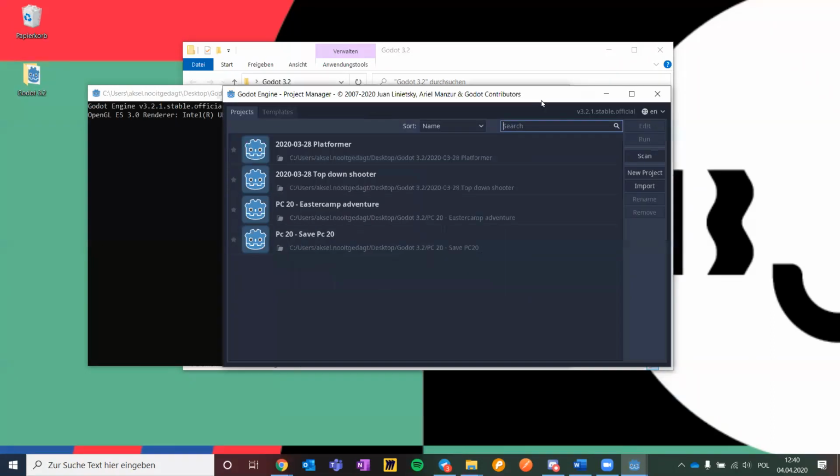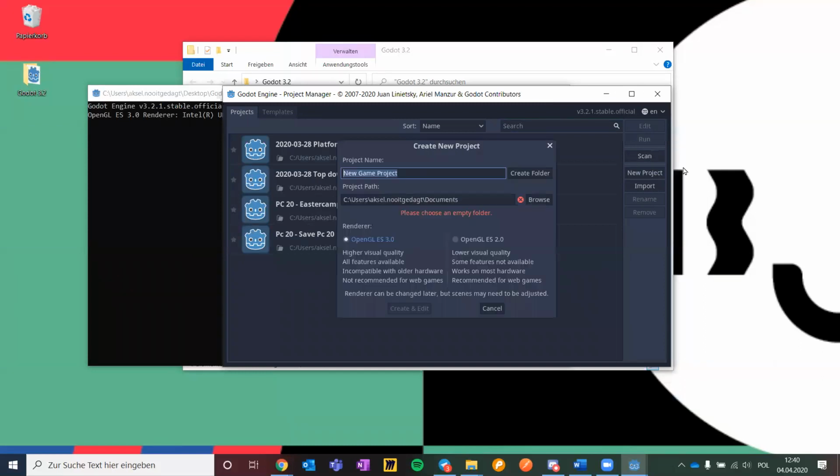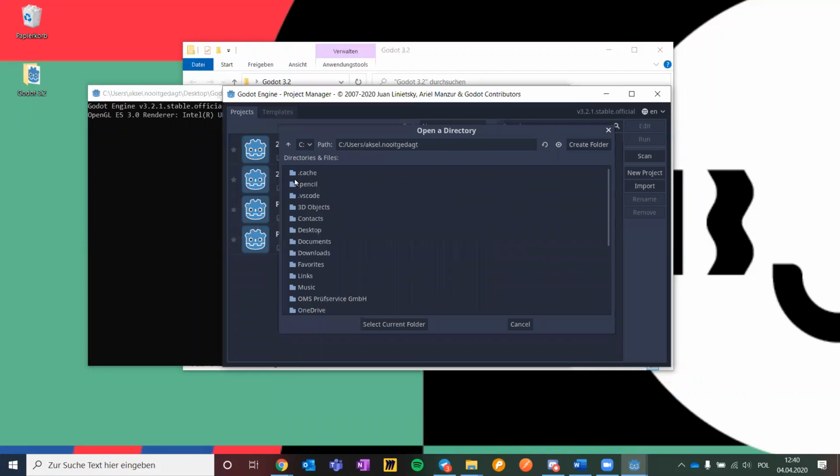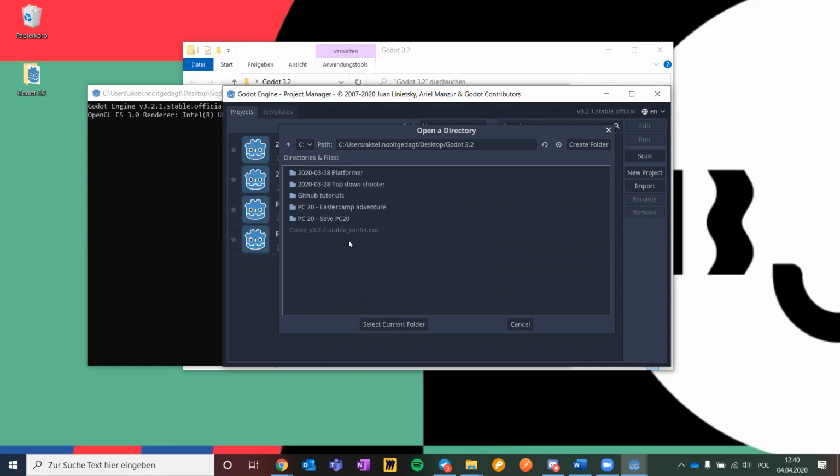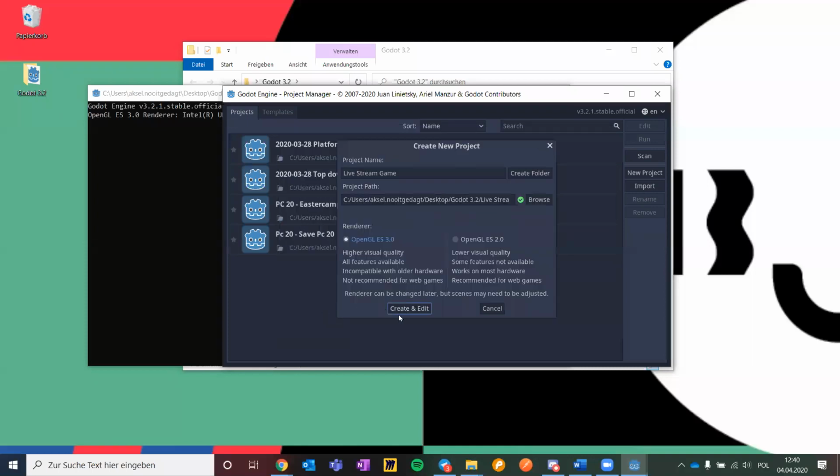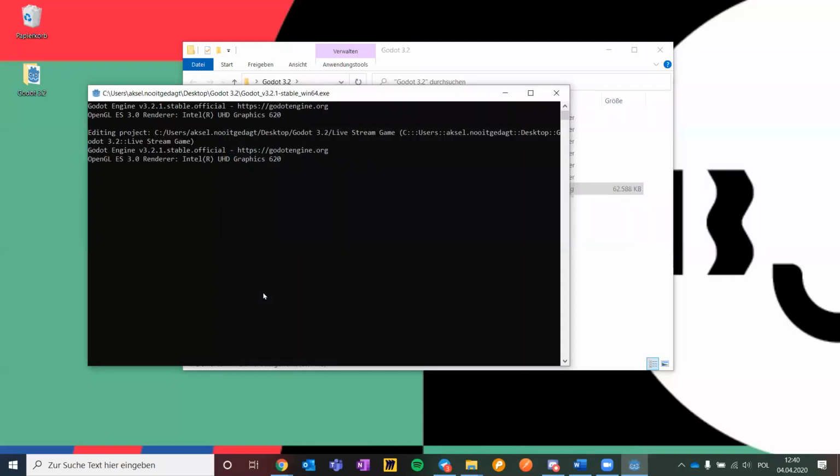If you open Godot, you see this screen here. You can just click on New Project and create a new project wherever you want. I will create my project on my desktop, so I'll navigate to the desktop. I even have a folder only for Godot, so I'll create a new folder here. I'll call it live stream game and select current folder, create and edit.